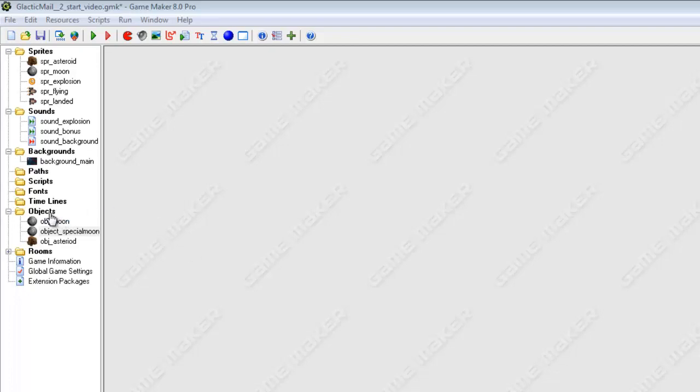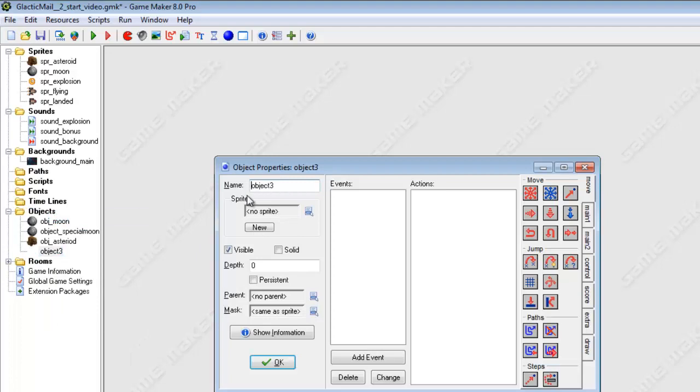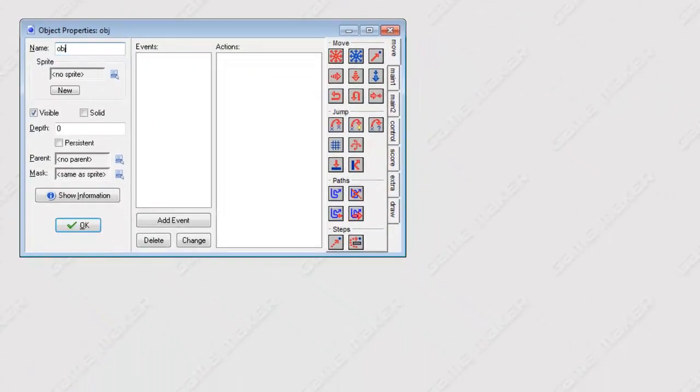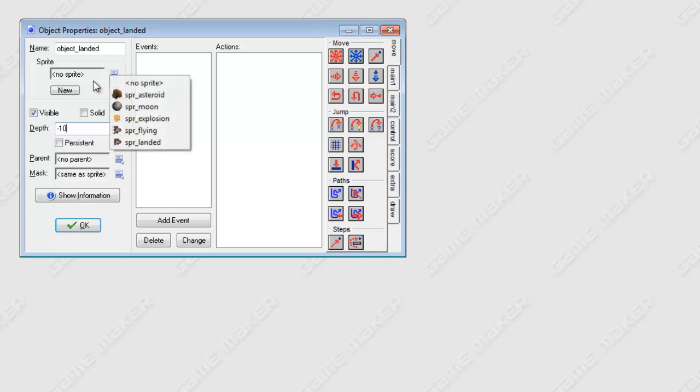Alright, now we're going to move on to the landed rocket. Let's make the object, and let's call this one landed. We're going to set the depth of -10, so it'll be on top of everything else. And let's give it the sprite of landed.